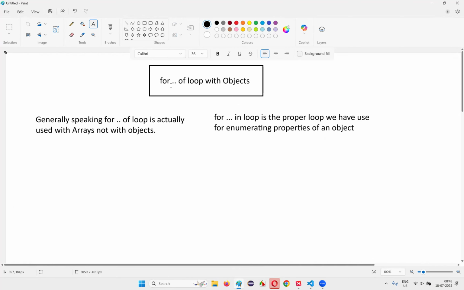But here the topic says how to use the for of loop for enumerating or accessing the properties of objects. Is it still possible, even though for of is meant for arrays, not for objects? The answer is yes. Even though for in is the proper loop for enumerating properties of an object, some developers still use for of with objects too. But what will happen if we use the for of loop directly with objects? It's not going to work, but there is a way to make it work.